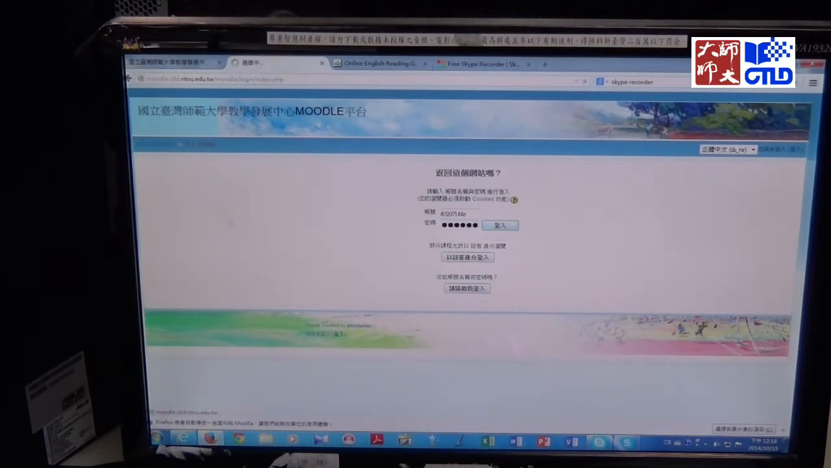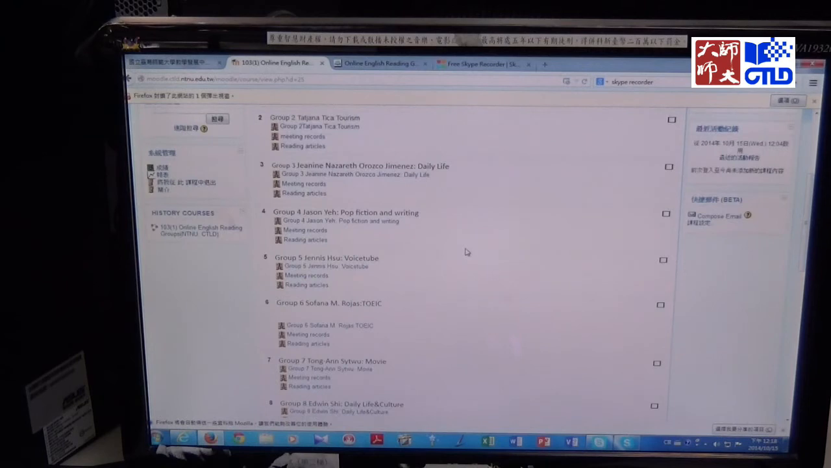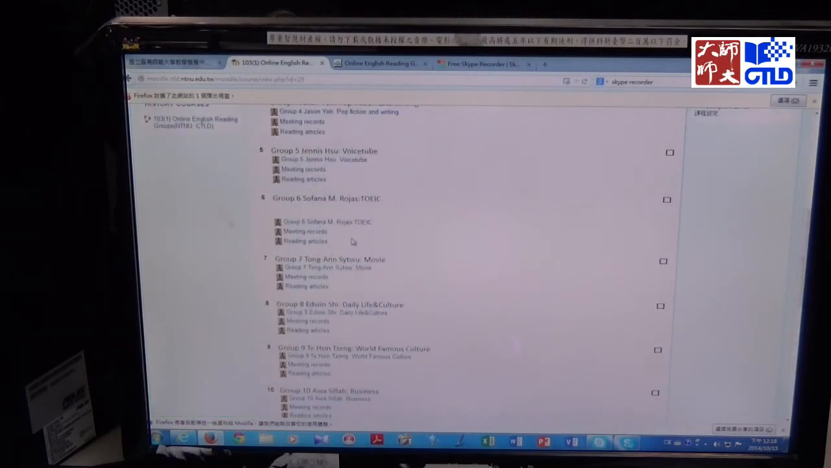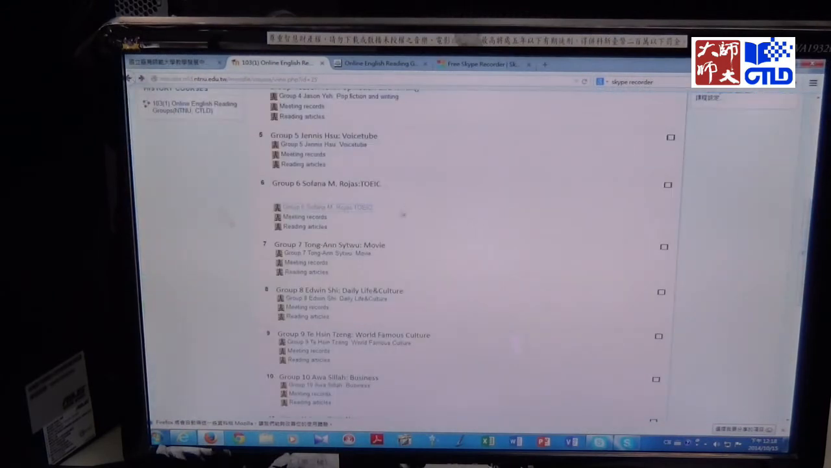Okay, so once you get in here, there are different reading groups. There's one for each group, and in here you'll see 3 sections. There's a general announcements section. I believe everyone is allowed to create topics, not just instructors, so it's like a forum. There's meeting records and there's reading articles.